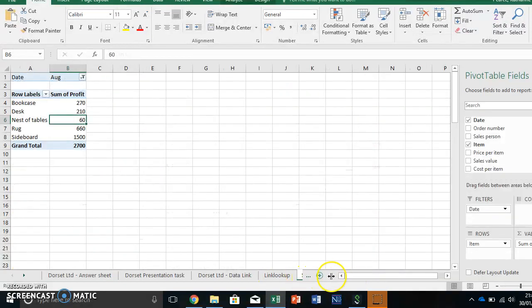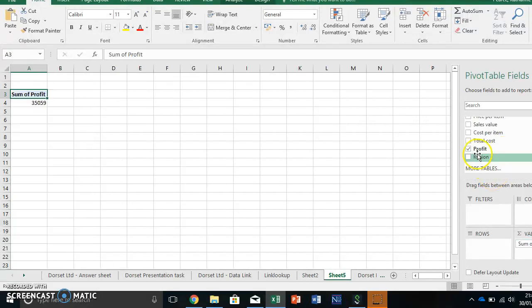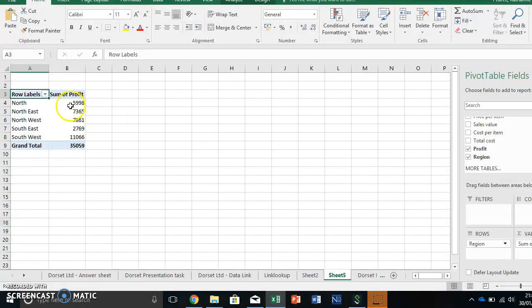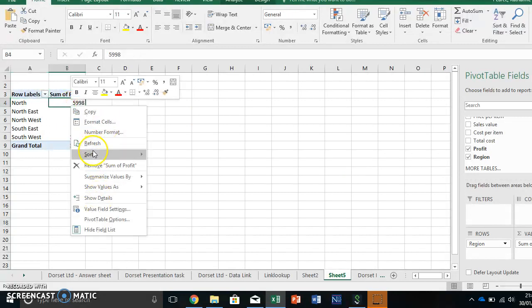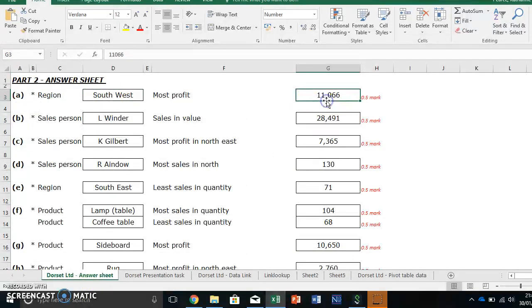So this was the pivot table I've just created, so it's got nothing in it at the moment. So the first question, it wants to know which region created the most profit. So clearly we're going to scroll down our list, we're going to need profit, and we're going to need region. And remember that you can right click and sort, and you can sort largest to smallest. So the answer, the region that's generated the most profit is the Southwest, 11,066. So Southwest, 11,066. And so on.